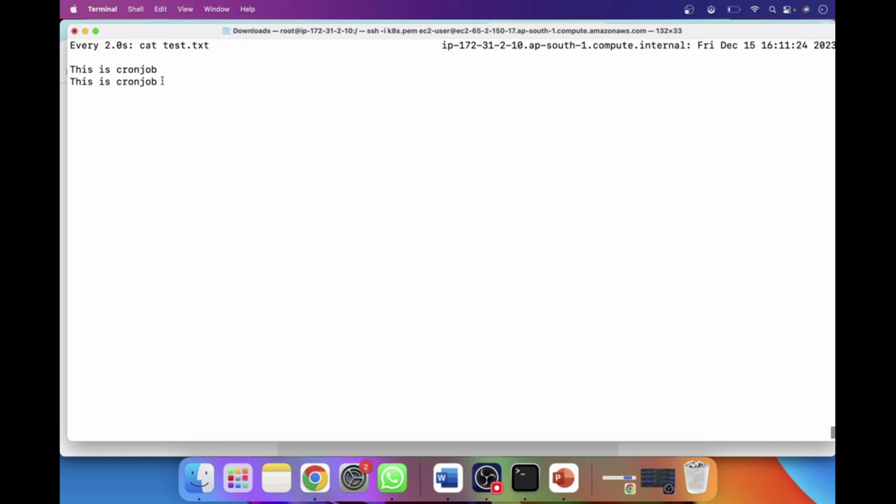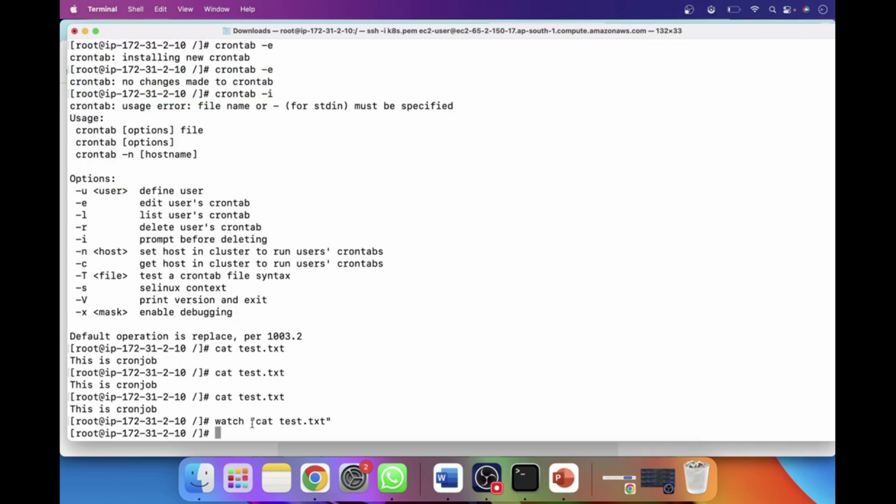So if you see here, we are able to schedule the job. Every 1 minute it will show you, every 2 seconds, what is going on in this file. So you can use the watch command every 2 seconds. If you want to check the log file in production, to see what is being generated in the log file, you can see it with the help of the watch command.